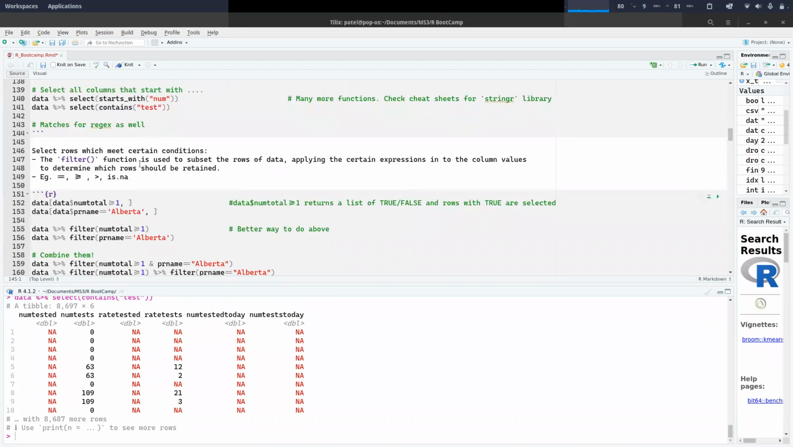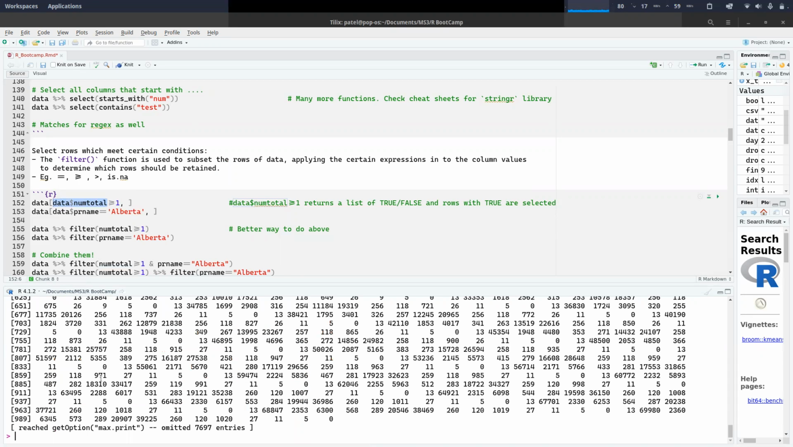Okay, now we move on to select rows that meet certain conditions. So what if you want to select rows such that number of cases is greater than 100, number of deaths is greater than 5 or 10 for some reason. So again, we pass in a condition. So here we are saying data$num_total. So data$num_total is a vector. Then we say, is it greater than or equal to 1? So we are only interested in cases where it's greater than or equal to 1. We don't care about 0 cases.